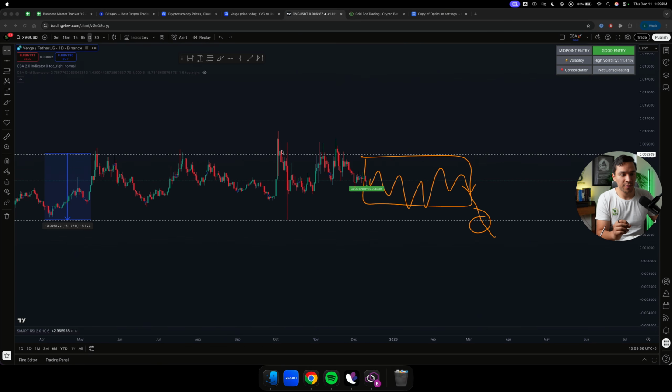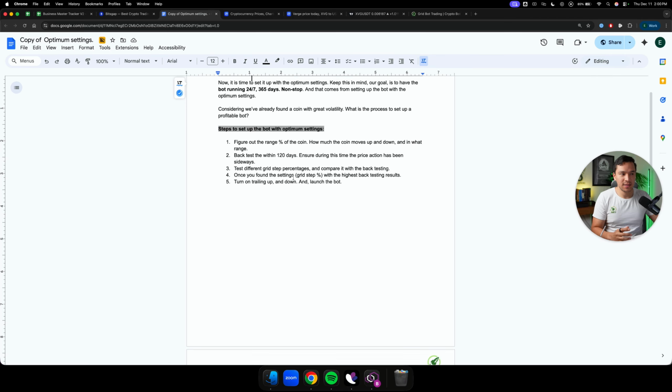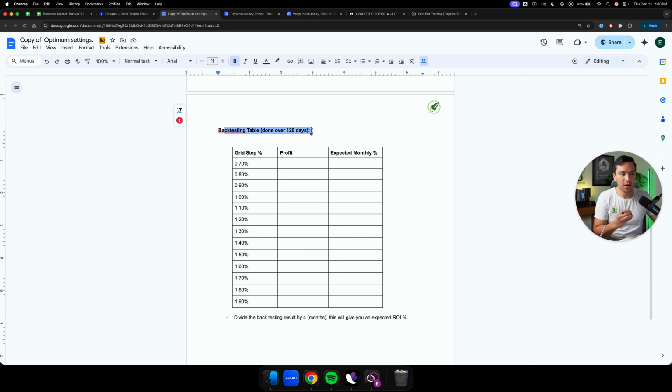Once you have figured out the optimum grid range and you know the coin has great volatility because you're using the CBA 2.0 indicator, now it's time to do some deep back testing. And we do this within 120 days.